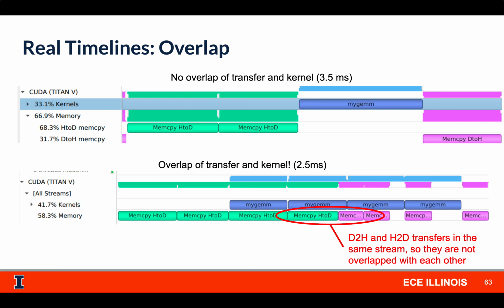So we have 4 transfers now instead of 2, because we have 2 pieces of A and 2 pieces of B. But you can see that as soon as we transfer the first piece of A and B, we can immediately start a multiplication while we're simultaneously transferring the next part of A.